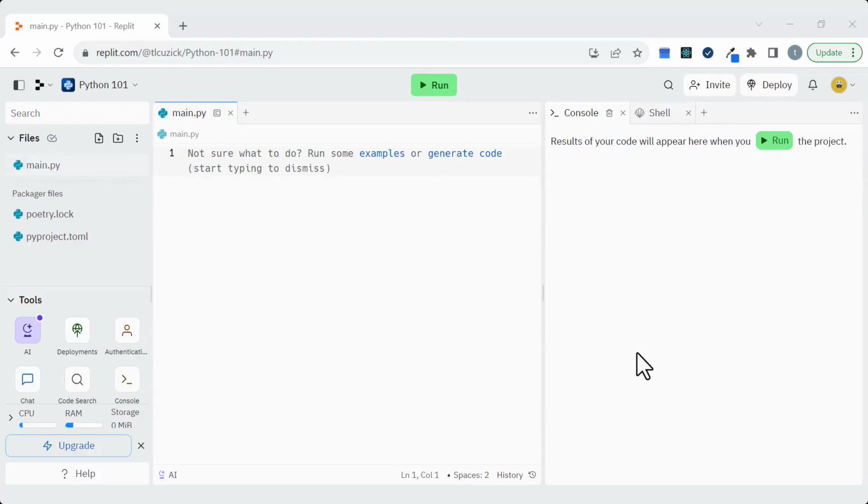Now, there's obviously a lot going on with this interface, and that's because there's a lot you can do in Replit, but we'll keep things extra simple since we're just starting out. So instead of worrying about writing whole programs, we'll learn the basics by executing one line of code at a time. And the best way to do that is in the Python shell.